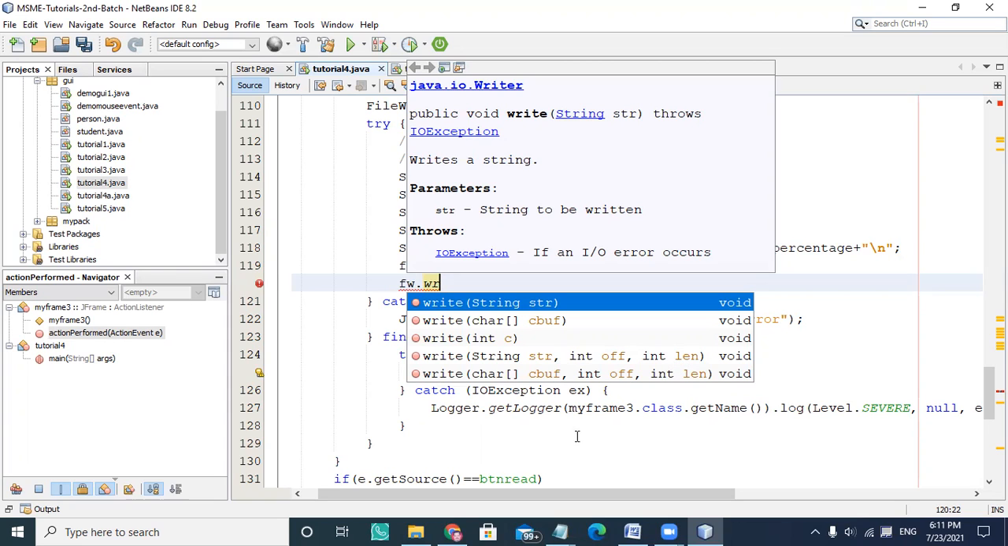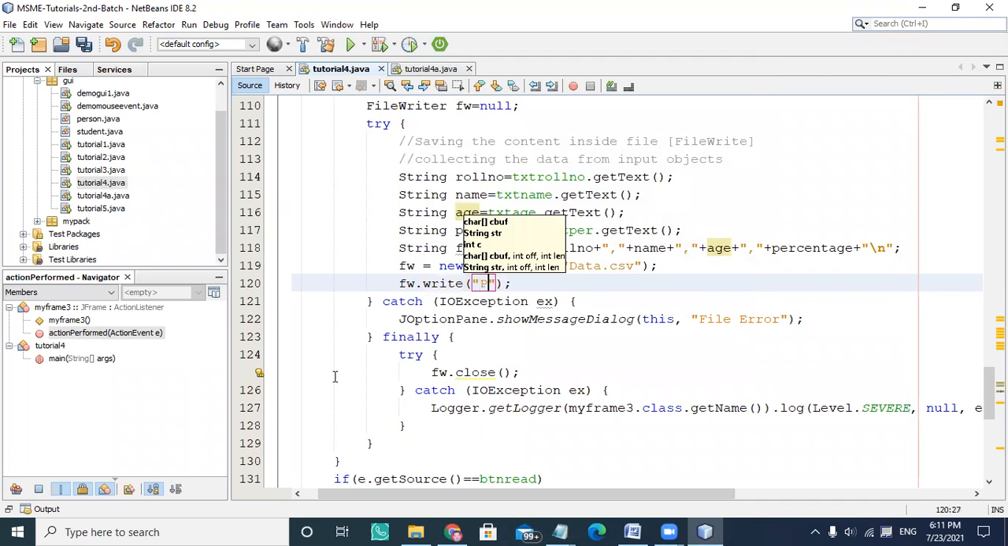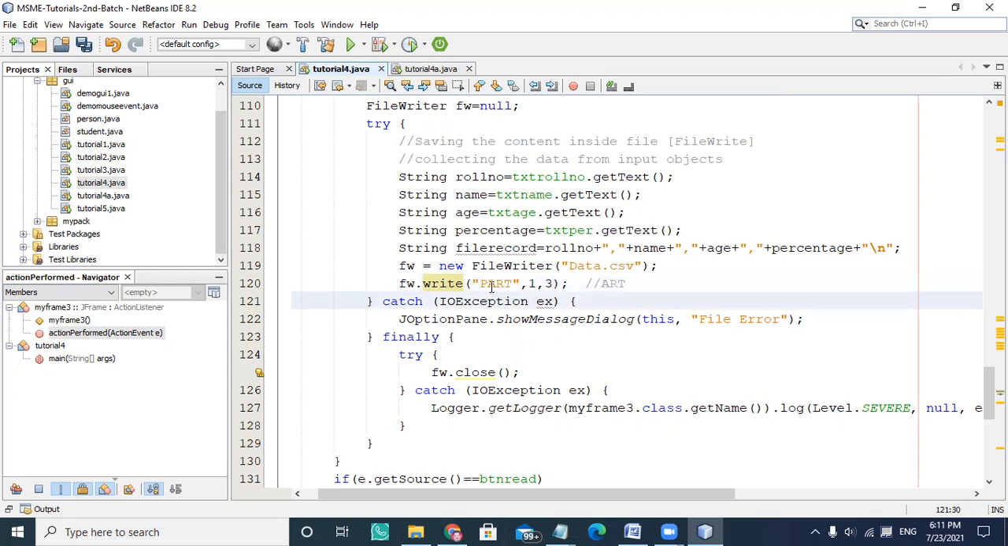Okay, suppose my data is "part", and this is my part string, and I'm saying my offset is 1 and I want 3 characters. In that case the output is "art". Because this is the 0 offset, and this is 1. So from offset 1 you want 3 characters: 1, 2, 3. So the output is "art". Okay, you will get the output as "art".